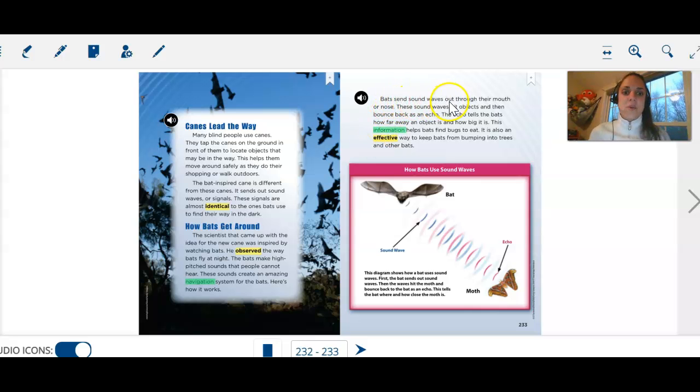Bats send sound waves out through their mouth or nose. Okay, here's our repeated subject, bats. Now we have a key detail that shows how bats get around. Send sound waves out through their mouth and their nose. These sound waves hit objects and then bounce back as an echo.